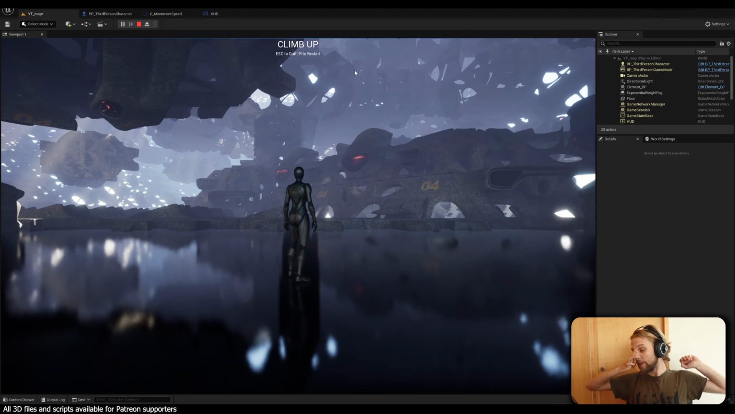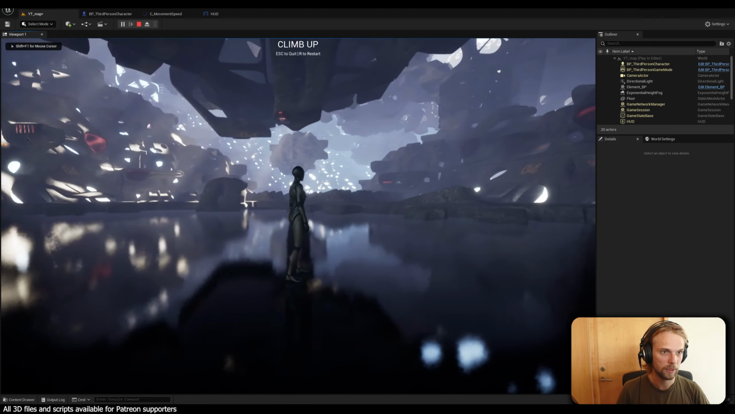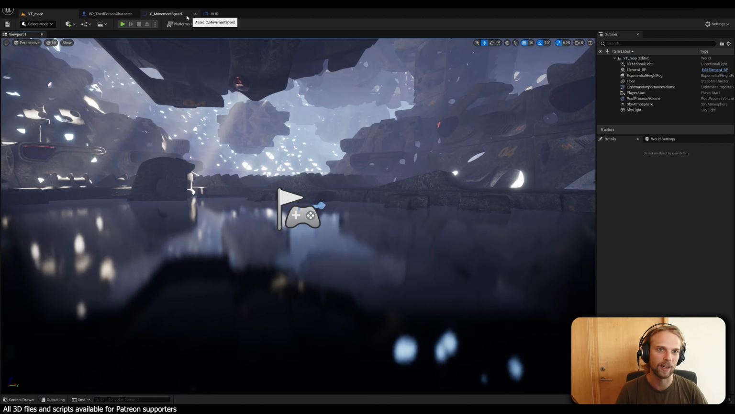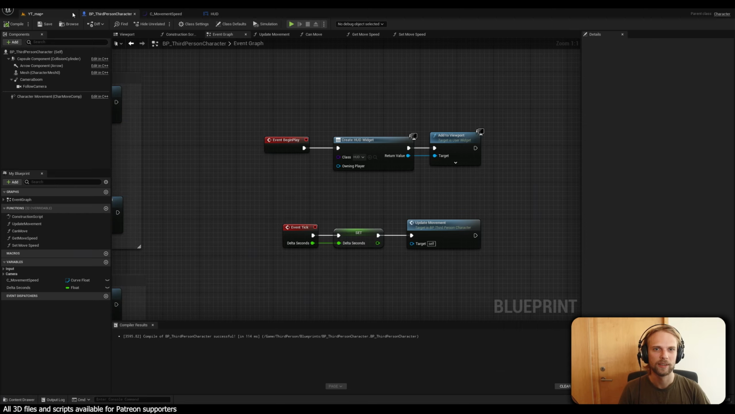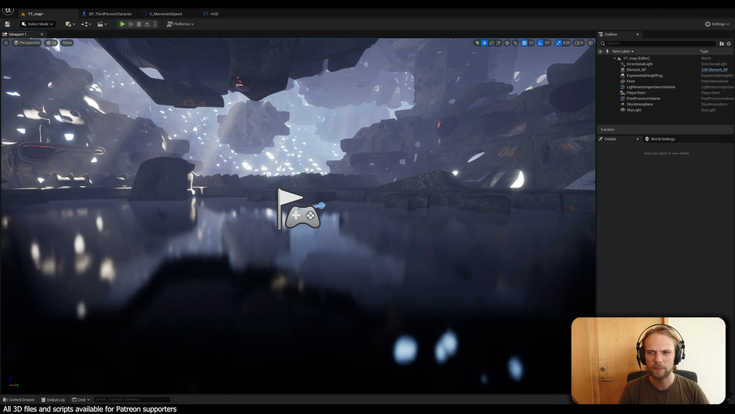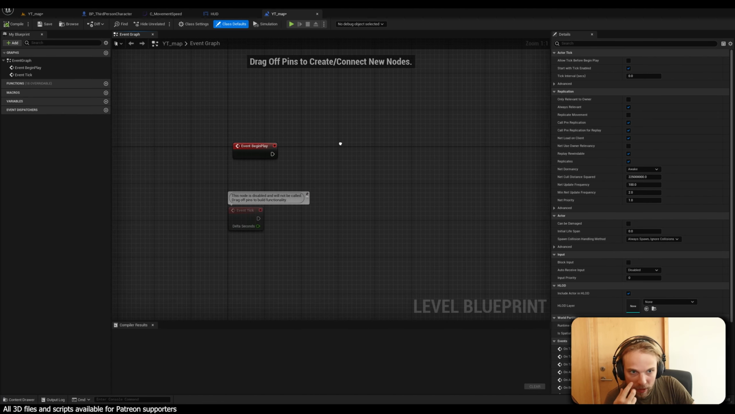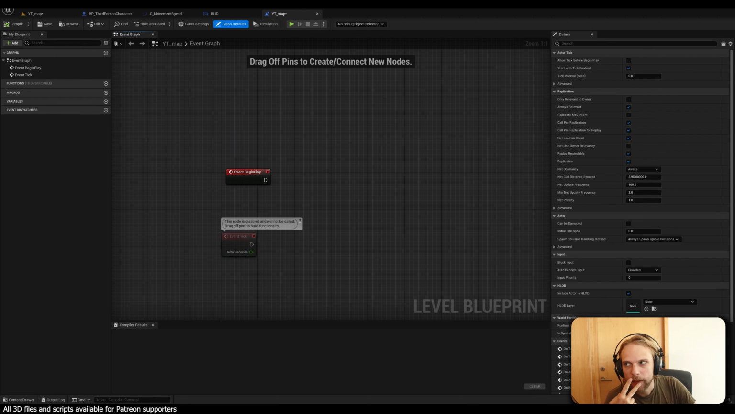Okay, we have done this. Now we actually need the escape to quit the game and R to restart the game. So to do that, maybe that's the question, isn't it? Where do we implement this? Well, probably we need to implement it in our level. So open level blueprint, it's right here. Open level blueprint.